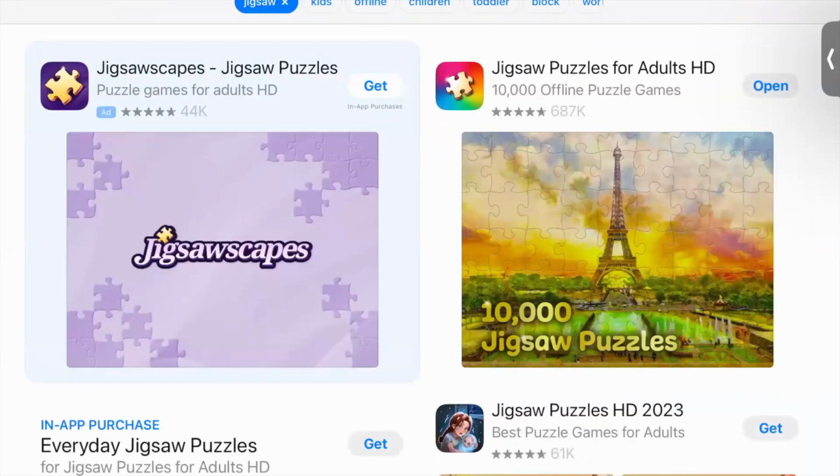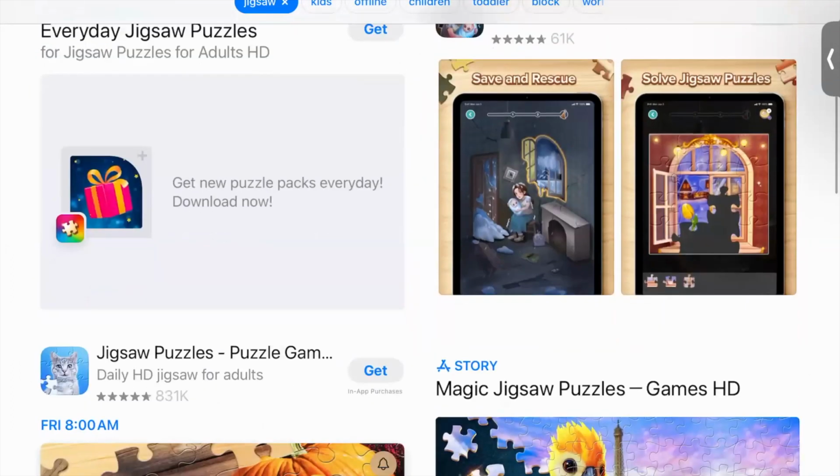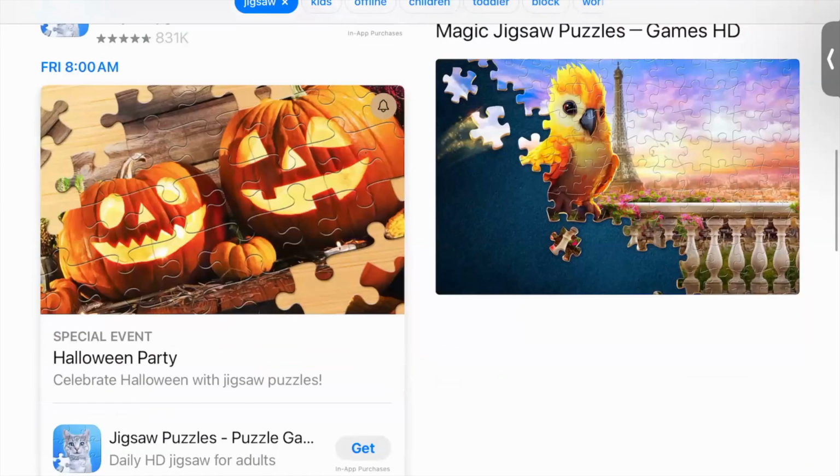Ooh, but it's taking a second. Here you go. Everyday jigsaw puzzles, jigsaw puzzles. There's just so much right here. They're popular nowadays, especially when COVID came out.